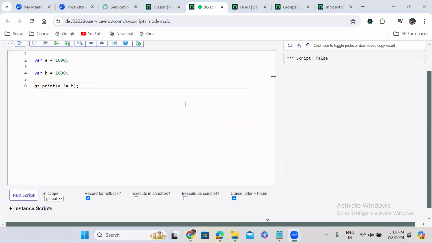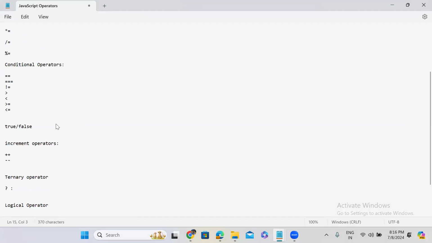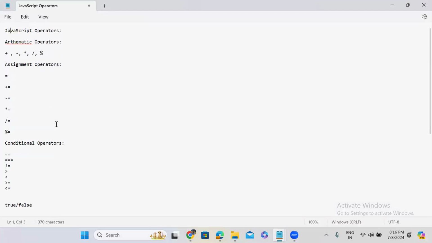Okay. So these are the operators that we will be using in JavaScript, guys. These operators play a vital role. These operators are very important in JavaScript. You are clear, right?